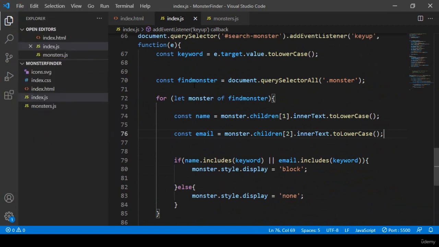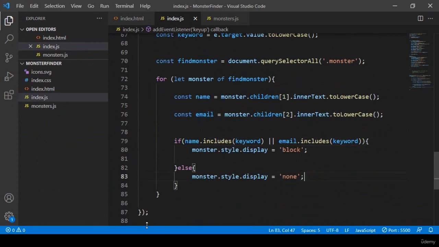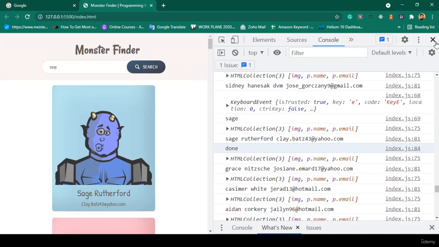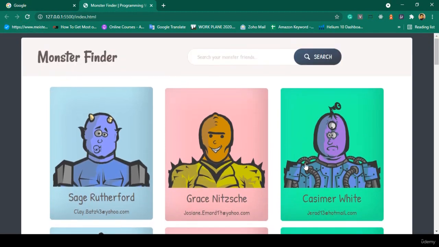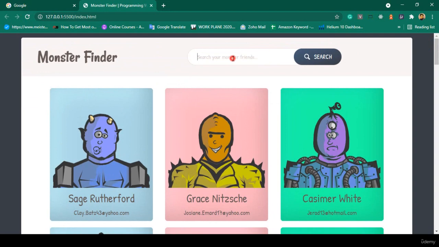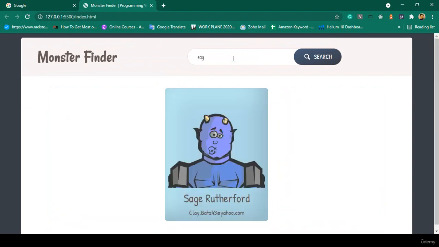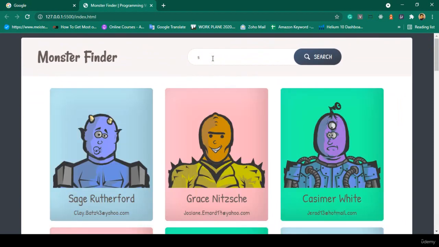And now I hope every line is very clear to you, what exactly I have done here, right? Now if you go to our project, right now we don't need any console. Now click refresh. I want to search with SAZE. Yes, you can see it now successfully gets this data.